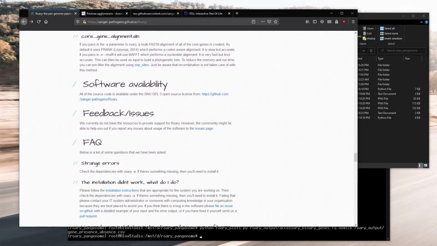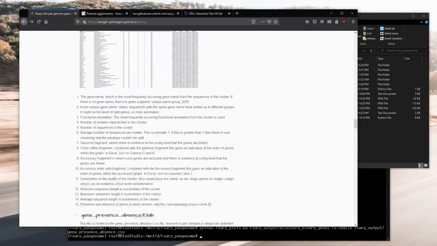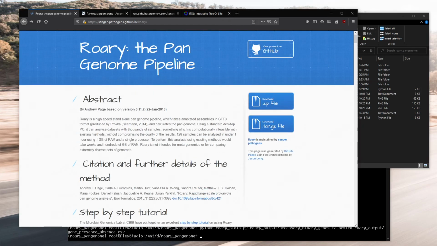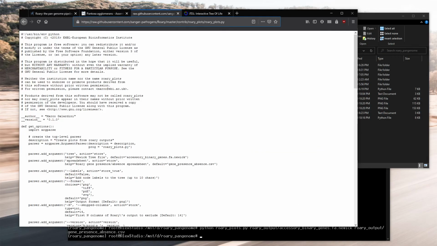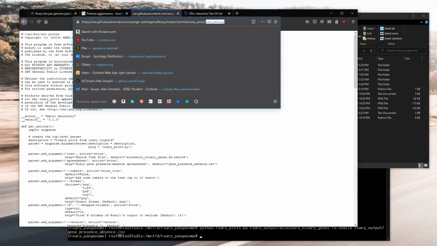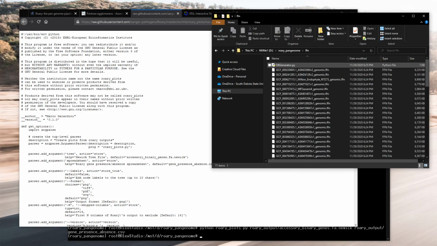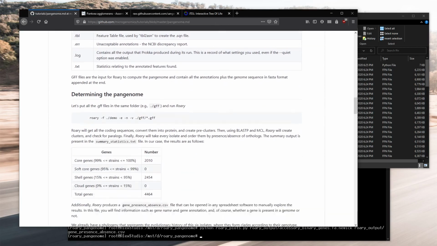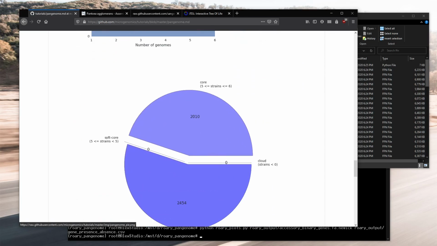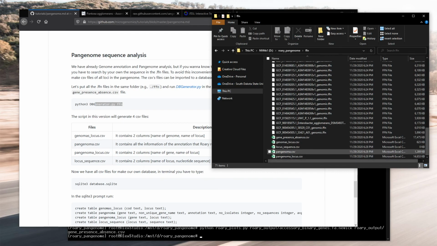I haven't had a whole lot of time to dive too far into this, but it is a really interesting tool, and I would like to spend some more time learning more about it. I'll put a link to the Roary plots.py in the description as well. I tried doing the DB generation that is in the step-by-step tutorial, and I couldn't get that to work in the little amount of time that I spent trying. It did create some files, but the locus sequence, there was nothing there.